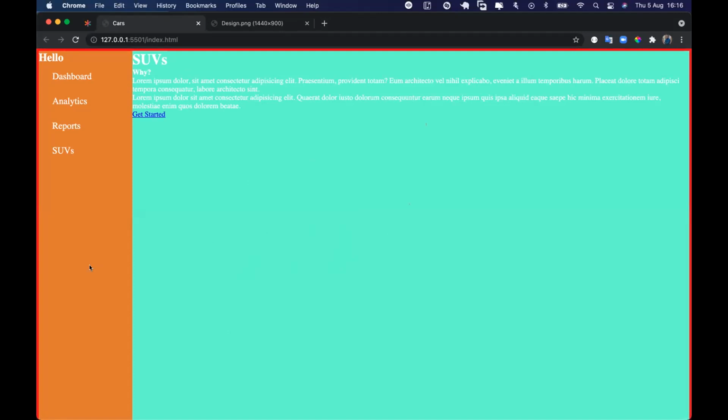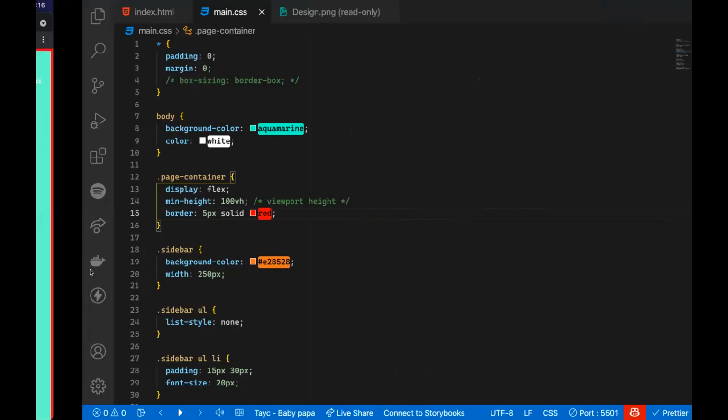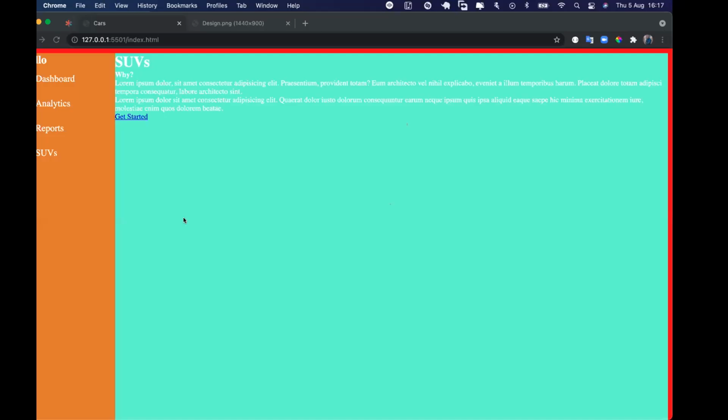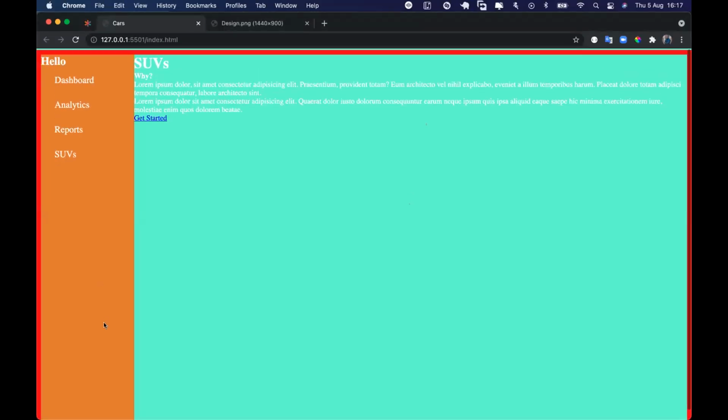Cool. All right. So what I was saying is that when we are not considering border inside of the size of an element, the element is not going to consider it, of course. So what's going to happen is if we set this page container to 100 viewport height, and we have a 10 pixel border, we're going to have to scroll so that we can view all the page, right?